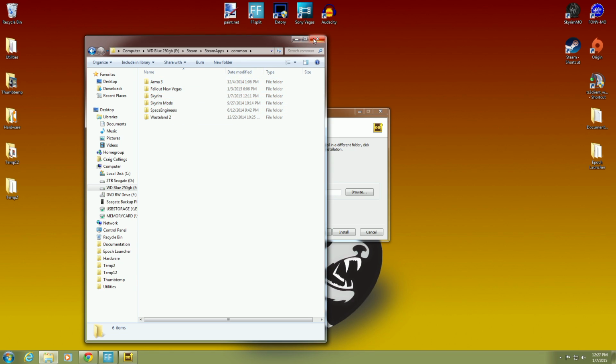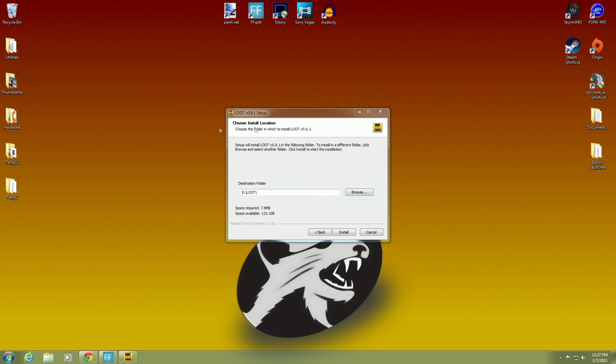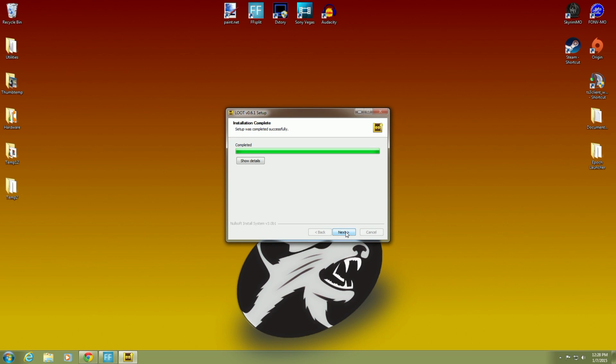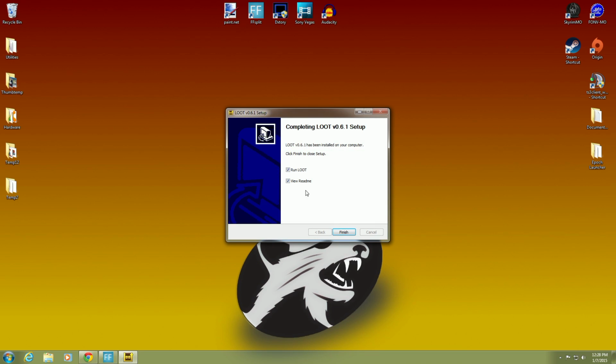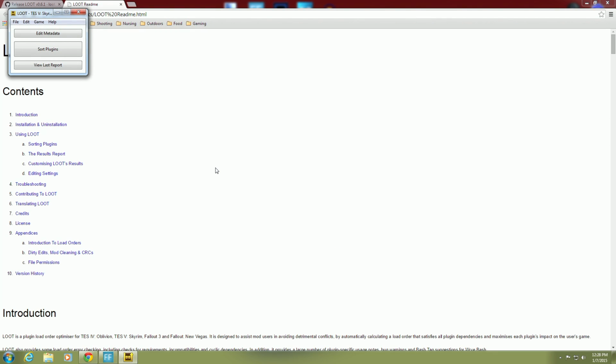So, that's probably the best choice, and all you would do is have Mod Organizer go and say, well, I want to run this in Skyrim Mod Organizer or Fallout New Vegas Organizer. And those are just in the binaries, so I would go ahead and click Install. And it says completed. Hit Next. And you can run Loot, or you can run the README, and we'll just go ahead and finish it, and it'll show it to you real fast. And you see the README here.